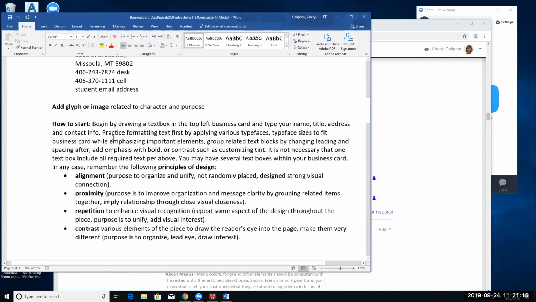Change leading, change spacing after, add emphasis with bold. Italic can be harder to read. You don't often see italic on business cards. So I'm not sure about, and underlining. I might avoid underlining and italic. Bold and size for sure. High contrast, if you want to change tint, if you want to put things within reverse type boxes, remember you know how to do that.